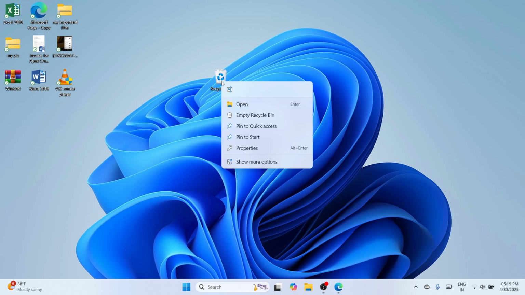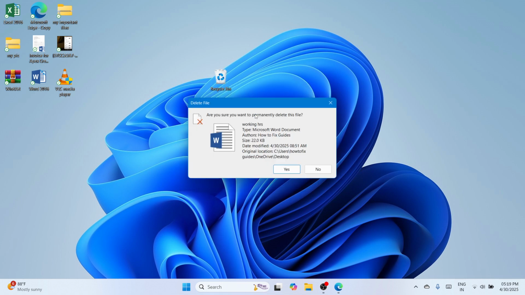By making a right click here, you would be able to see a list of options, and there you can see empty recycle bin. The moment you do it, you just have to click on yes if it will ask you to confirm your action, and that way you would be able to empty the recycle bin in your Windows 11 PC or laptop. Okay?